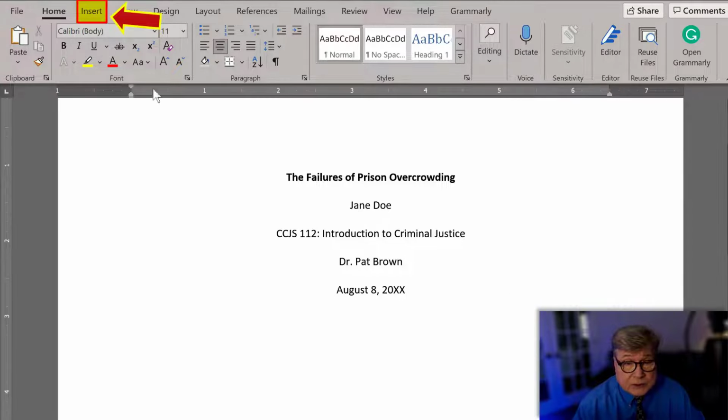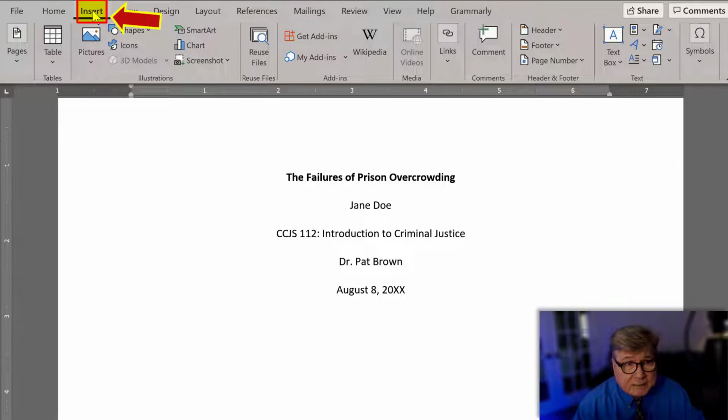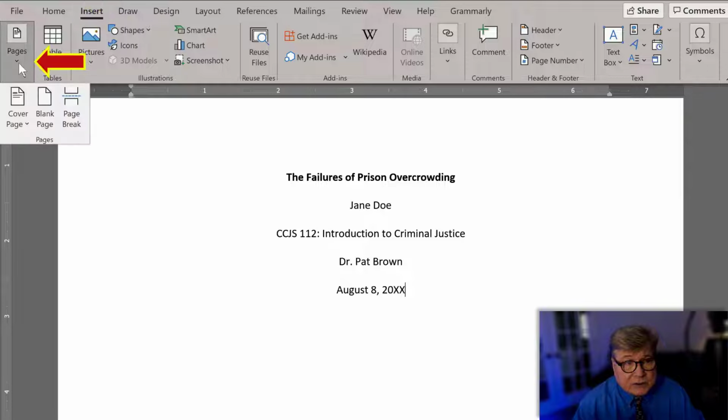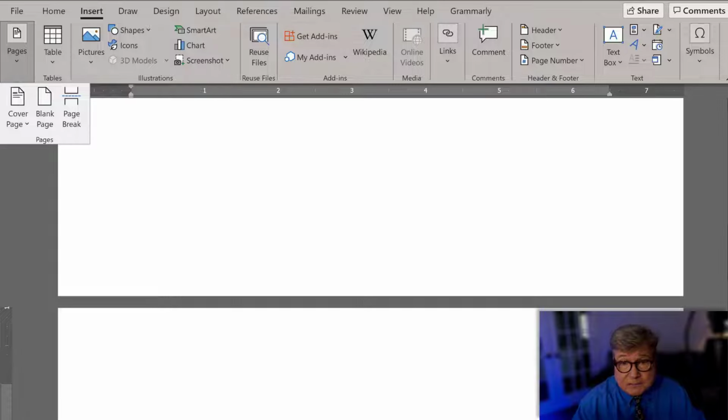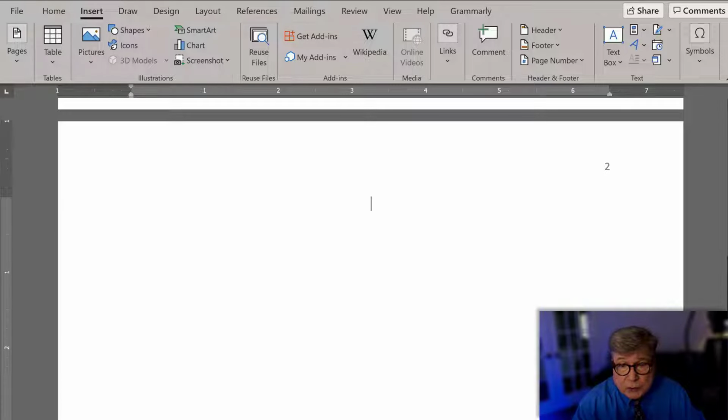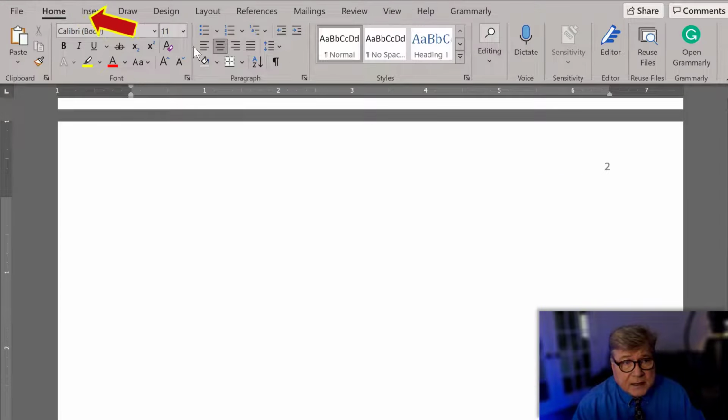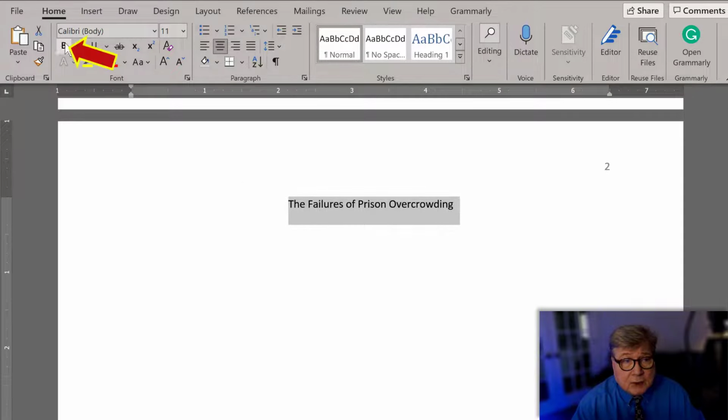Now what we want to do is to go up to Insert tab, click, and then the Pages grouping, and there select Page Break. And that puts us on the first body page of our paper. You will note that Word in the upper right corner is now numbering our pages automatically. Next, let's go to the Home tab, then over to Center Alignment, because now we're going to retype our main title, then we're going to highlight it and boldface it. Back down at the title, hit Enter one time to add double spacing.